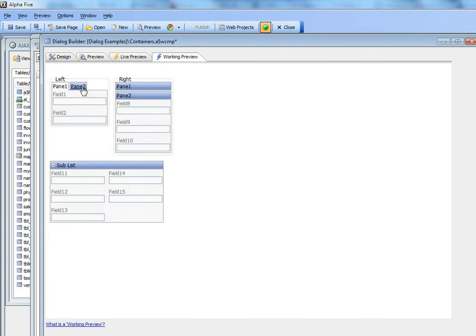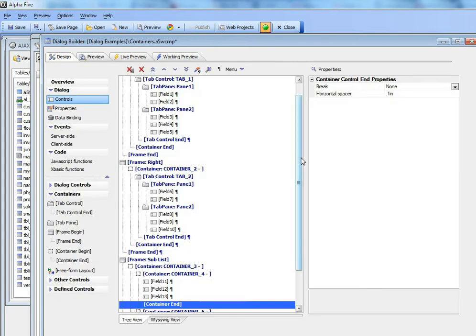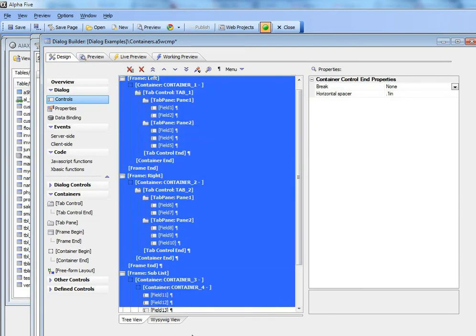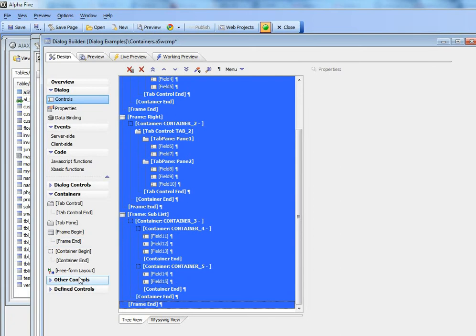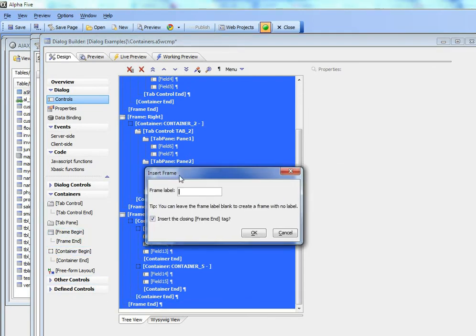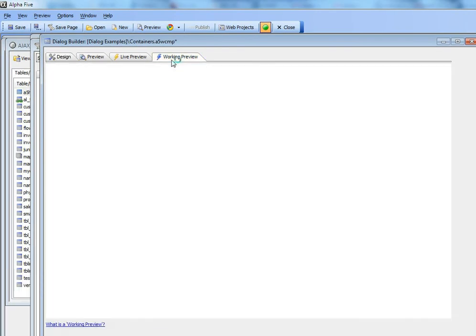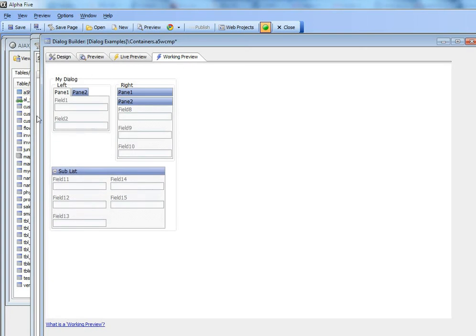So now let's go and put the entire dialog in a container. So we'll start here at the very beginning and we'll select all the way to the end, and let's actually go here and put this in a frame. And we'll just call this, say, my dialog, and then switch over to working preview. So now you can see we have the entire dialog in a frame container.